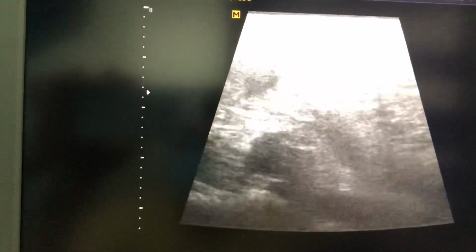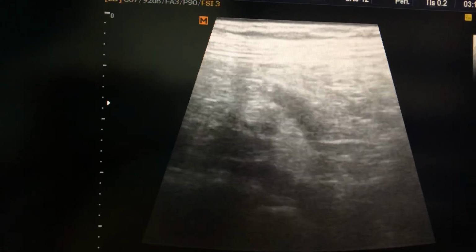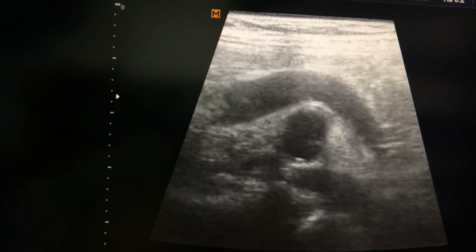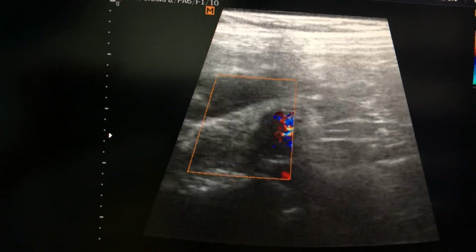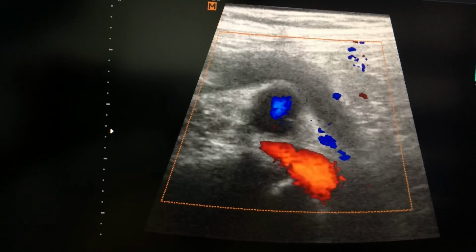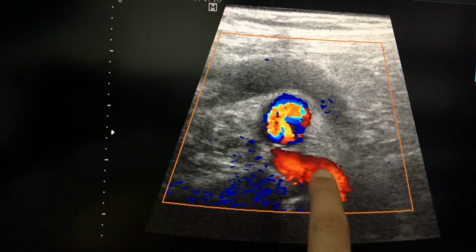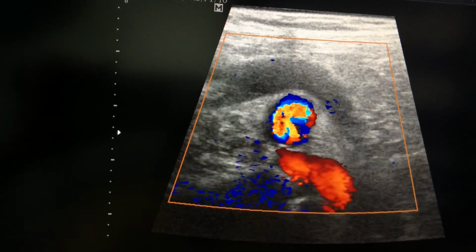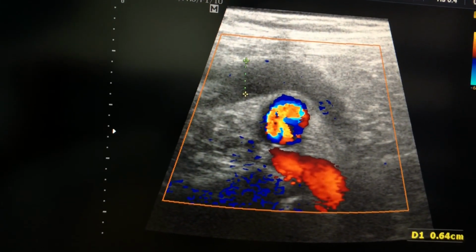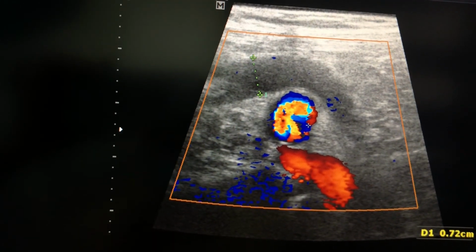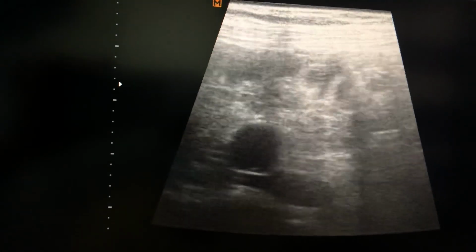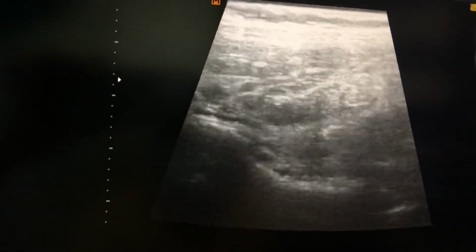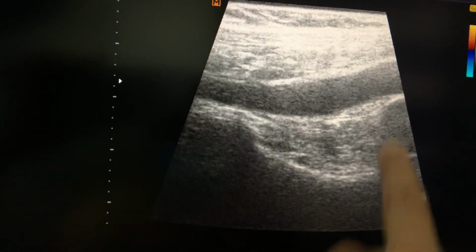Now we will see the ureter. This is the left ureter, which is seen dilated. This is the iliac vein, this is iliac artery, and the ureter is crossing from above in this section. Dilatation up to 7 mm. This is the ureter.